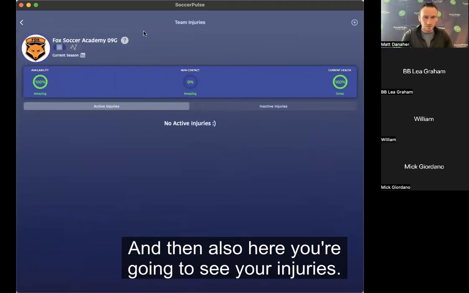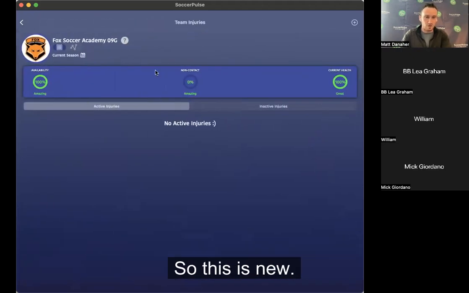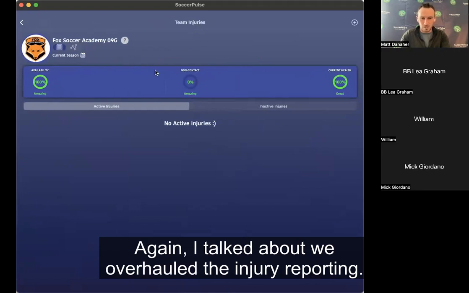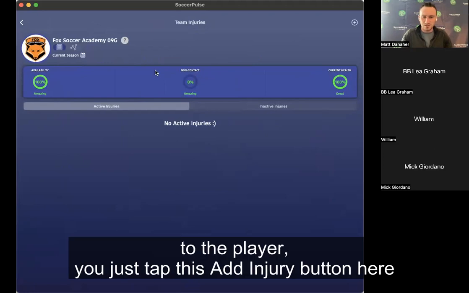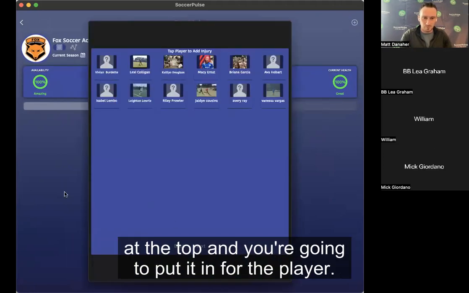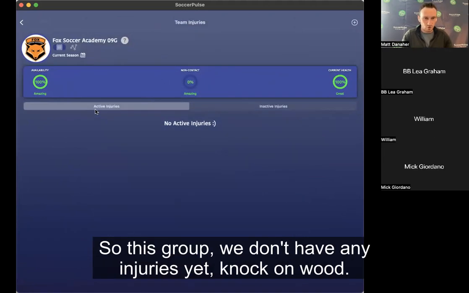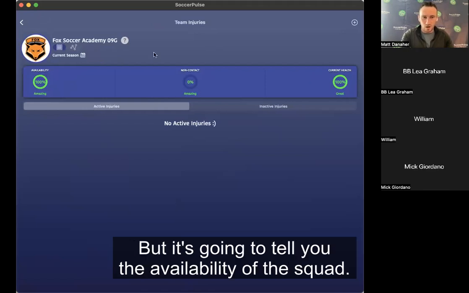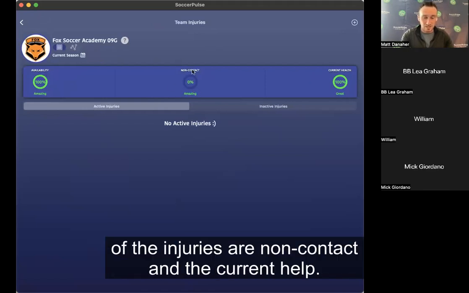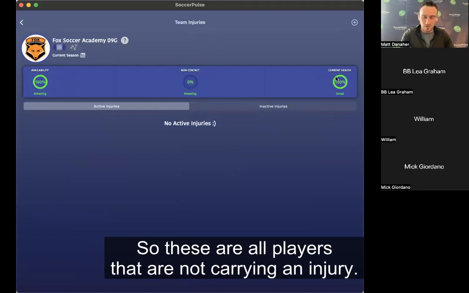And then also here, you're going to see your injuries. So this is new. Again, I talked about how we kind of overhauled the injury reporting. If you want to add an injury to the player, you would just tap this add injury button here at the top, and you're going to put it in for the player. Otherwise, you can also edit injuries that they put in. So with this group, we don't have any injuries yet, knock on wood, but it's going to tell you the availability of the squad. It's going to tell you what percentage of the injuries are non-contact and the current health. So these are all players that are not carrying an injury.